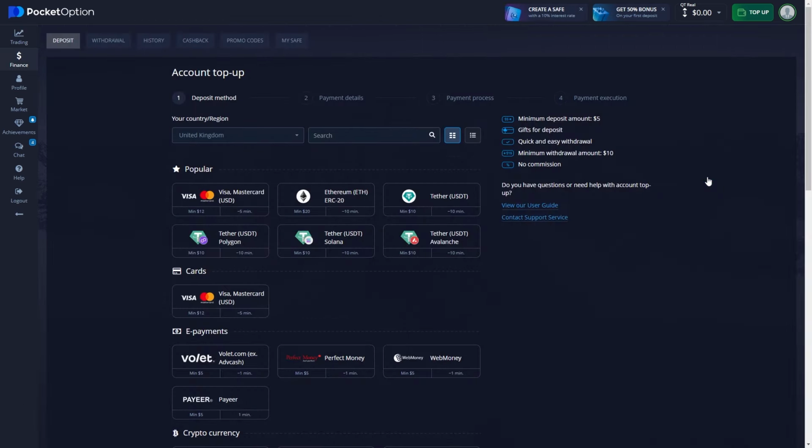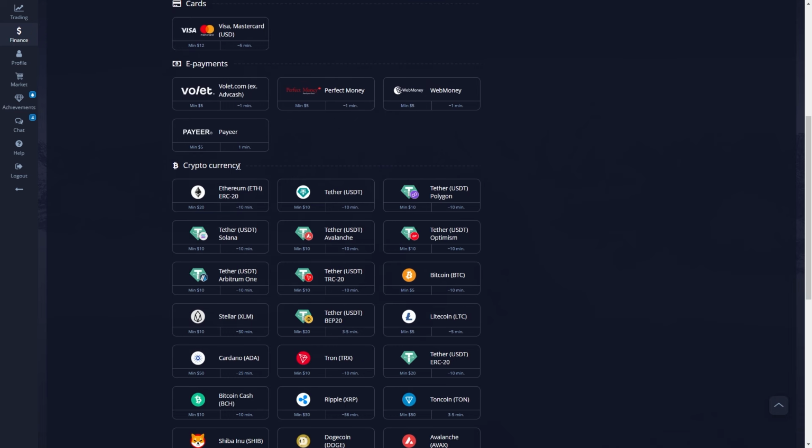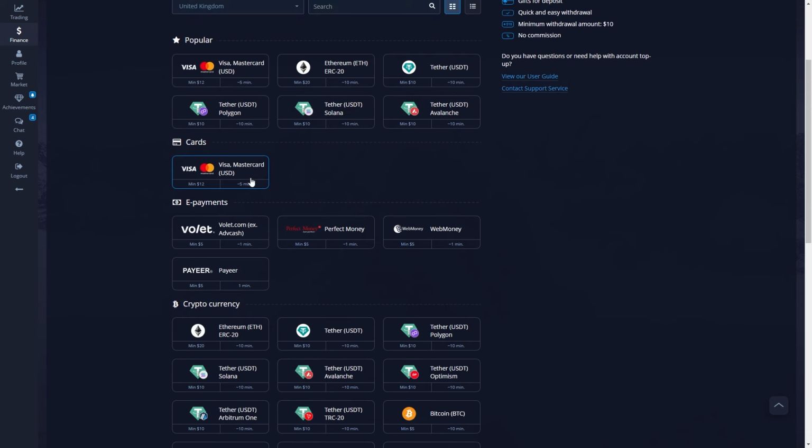From there, this will take us to this page and this will allow us to see all of the deposit methods. So here we can choose between card payments, e-payments, and also cryptocurrency payments. So you want to choose whichever one suits you best. Now, most people are probably just going to choose cards, so I'm going to go ahead and click on this.